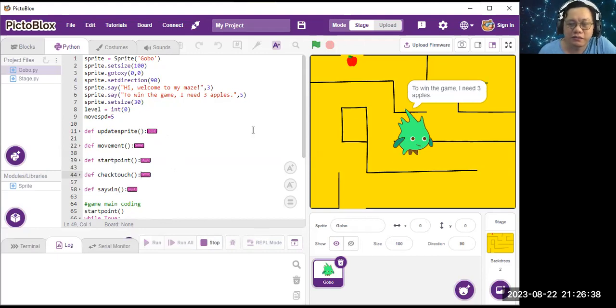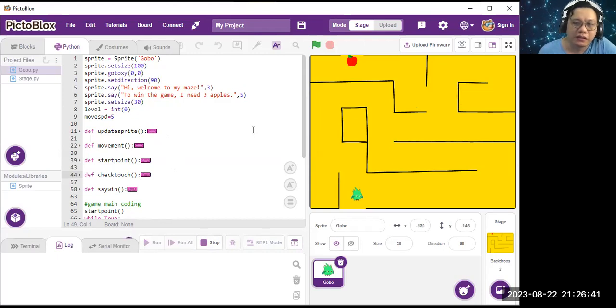Before the game begins, the GOBO says that he or she needs 3 apples. This is the movement. If he hits the wall, GOBO says it hurts. Let's try again. I'm walking down the maze. Okay, I'm careful. Alright, and he got an apple. Every time he gets an apple, the sprite is getting bigger. Let's try again.